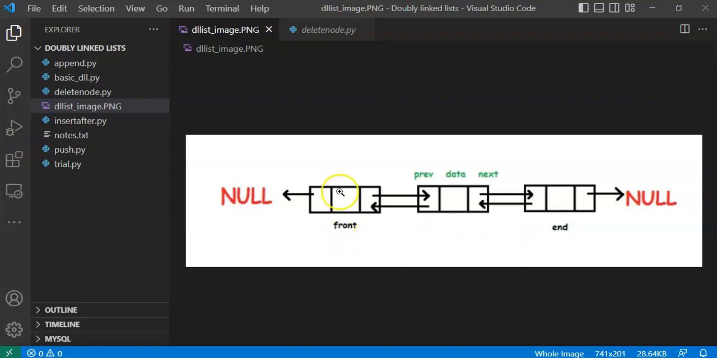Now, if you want to delete the front node, you know what to do now. What you do is that you just break this chain. If you want to delete this front, you break this chain and let the head pointer point to this one, and let the previous of this one point to null.